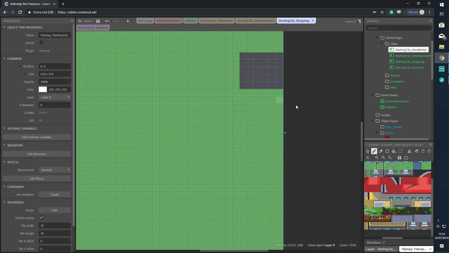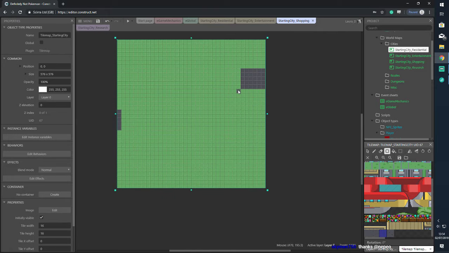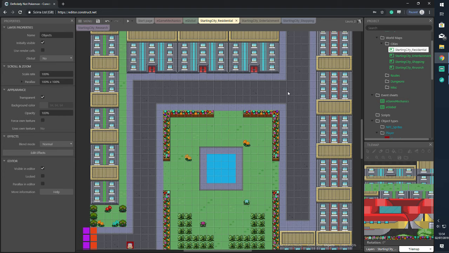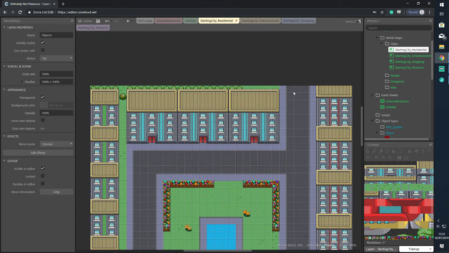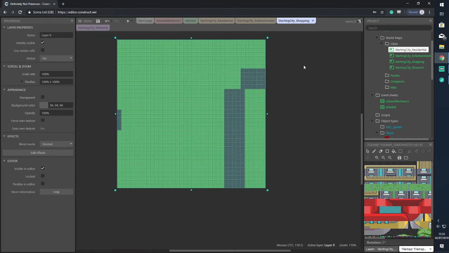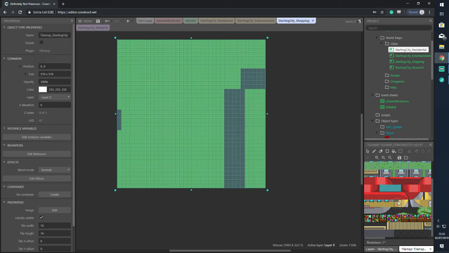And then in theory, zoom back out again, down here, 5, that should line up with residential. Yes, that looks reasonable. Cool. Doesn't matter if they don't line up 100%, just so long as I can make this thing work.